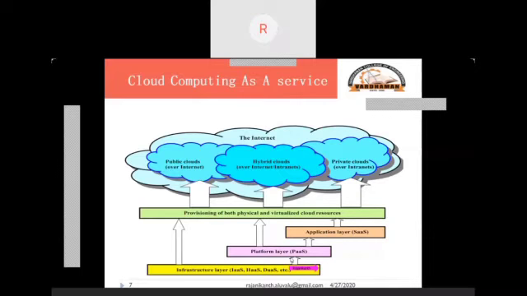And then coming to the deployment models. We have three different kinds of deployment models. We call them public cloud, private cloud, and hybrid cloud. We also have one more model, which we call community cloud.